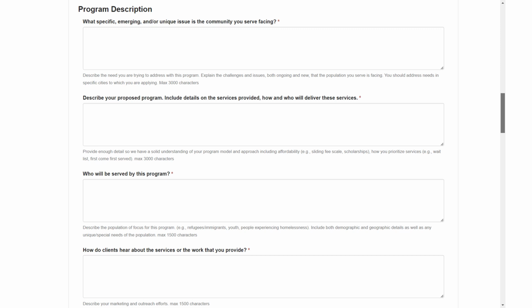Under Program Description, you're going to talk about your program. What is the specific, emerging, or unique issue facing the community you serve? Describe your program. Include details on the services provided, who will deliver them, and how they'll be delivered. If you make your services more affordable to certain individuals, talk about that. And let us know how you prioritize services. Remember, more words aren't necessarily better. We want to get a clear picture of your program, but don't need every single last detail.